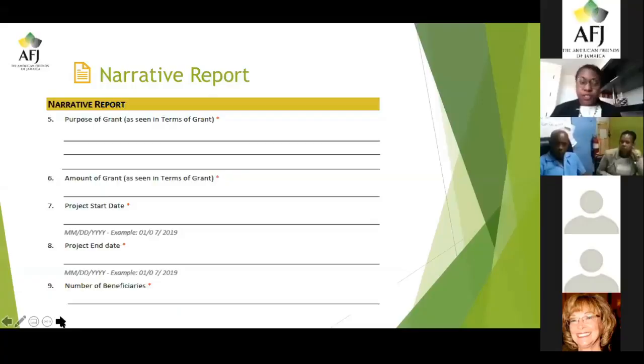Next is the project start date. We know that when we do sign the terms of grant, oftentimes it's not necessarily the start of the project. So here's an opportunity to actually say this is the project start date, and also the estimated project end date. That would be filled in this section.